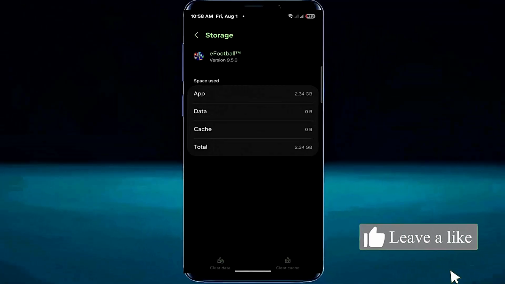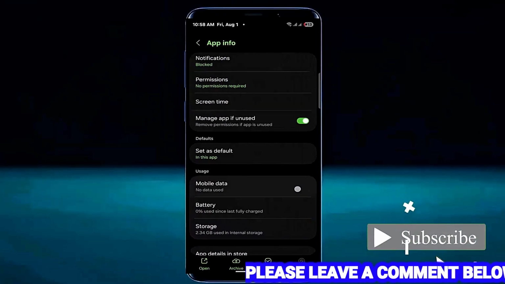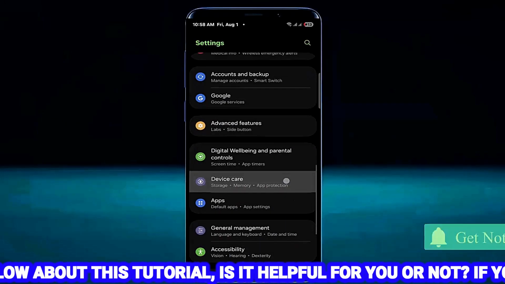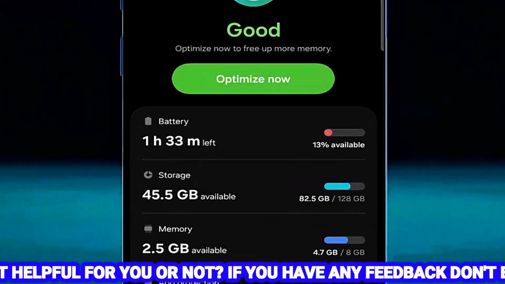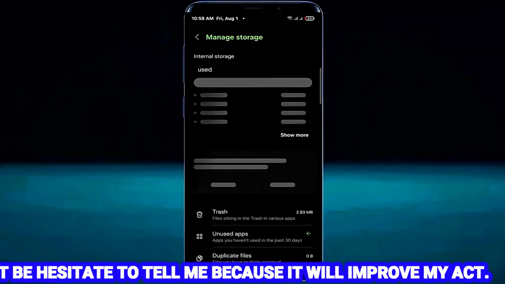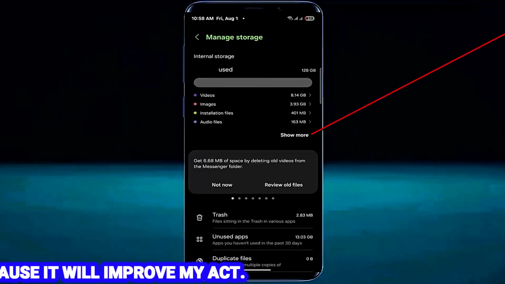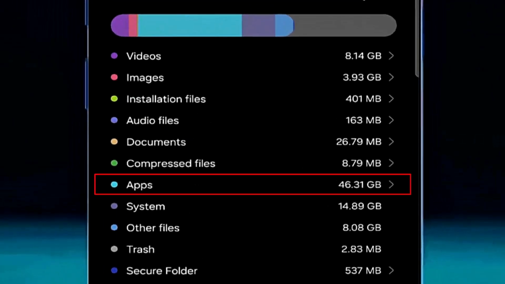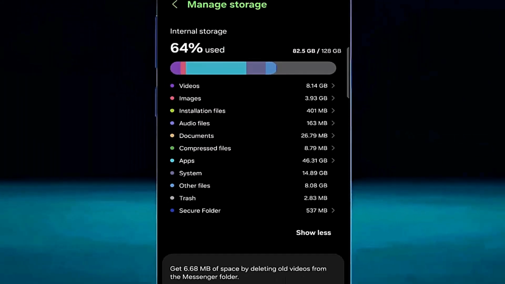After completing the process, move back from here and go to the settings. Tap on Device care. Tap on Storage. Show more. Here you can see the size of my applications has decreased compared to before.